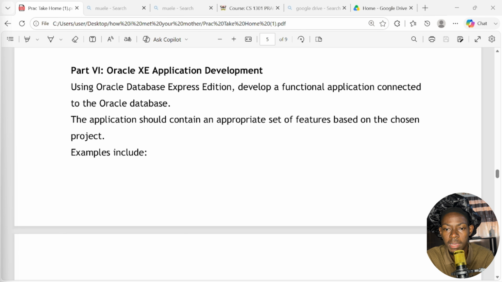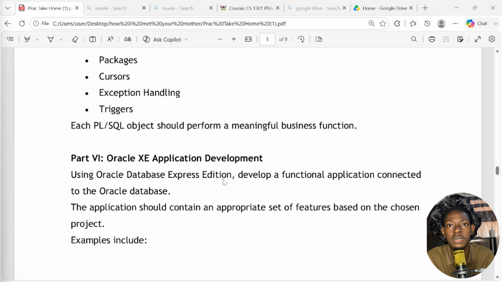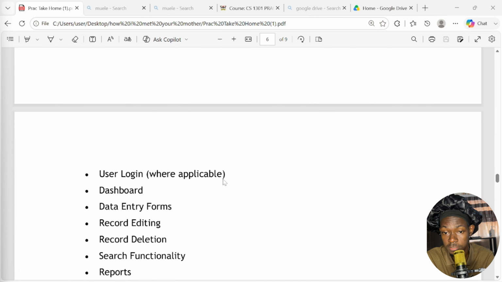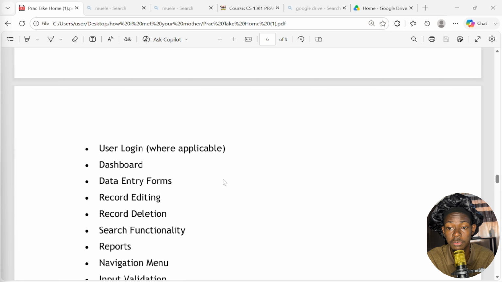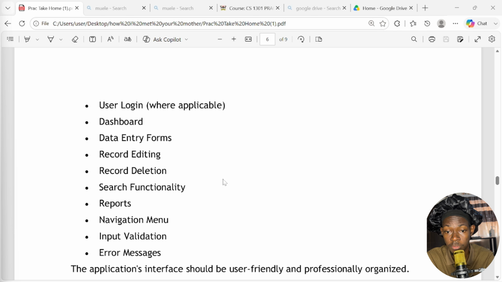Then I made a video on how to build an application using Oracle Apex. You can check it out, because here you need it. Here they are talking about the Oracle application development. You want to use Oracle Apex to actually build your application. You see the user login, the dashboard, the data entry forms, the records, everything, and reports will be there, but only if you find it in Oracle Apex.